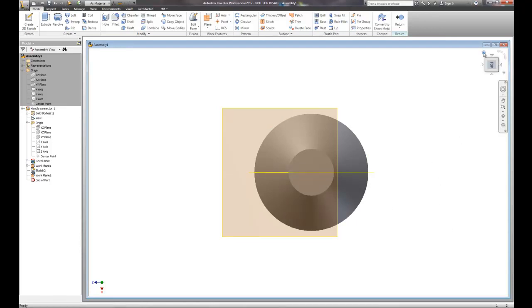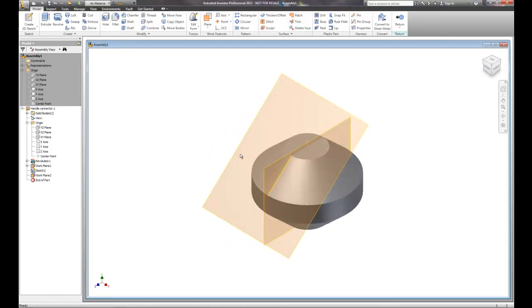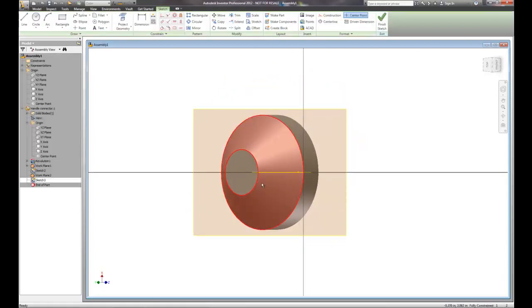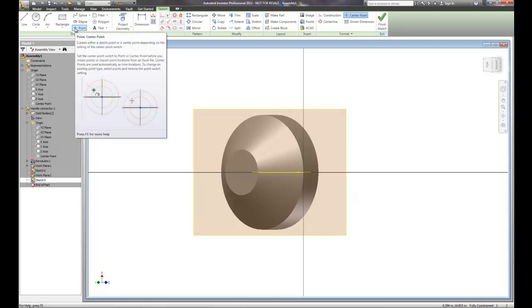Well, what I can do now is now that I've got a work plane on there, I can left mouse click on the work plane, the edge of the work plane, and create a sketch. So now I've got a sketch on this diagonal surface. I can project that line, because that line is still there. I can project it to my current surface, and use that to mark a center point for a hole using the hole command.